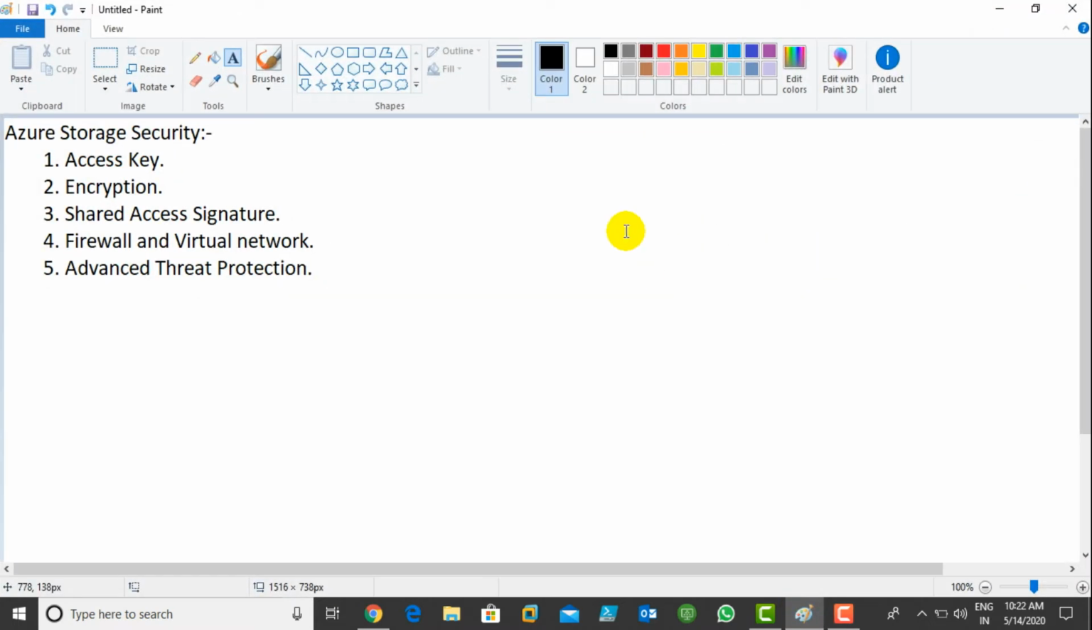If you see on the screen, Azure provides you 5 functionalities in security. Number 1 is access key. So what is access key? Actually, when you create an Azure account, Azure by default provides you 2 keys. One is the primary key and one is the secondary key.